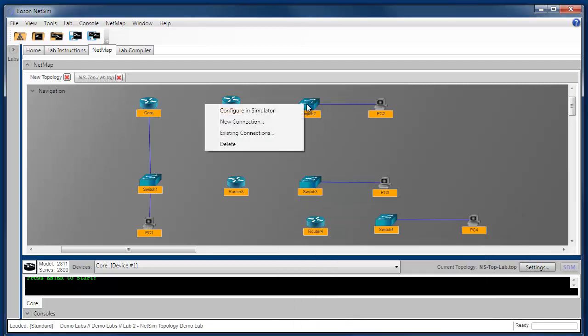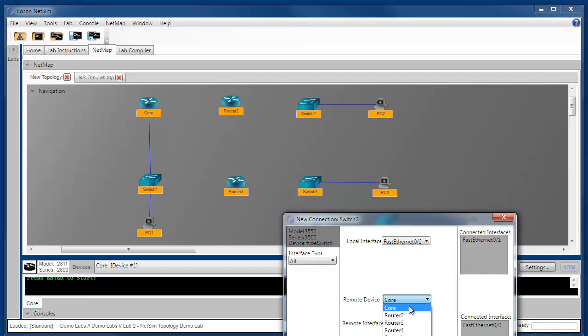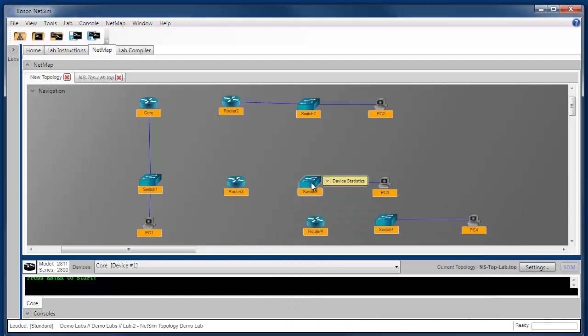The same thing for switch 2. We're going to connect to the remote device router 2, Fast Ethernet 00 on router 2, Fast Ethernet 02 on switch 2. The same thing for switch 3, and finally switch 4.